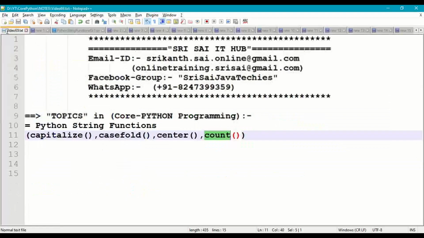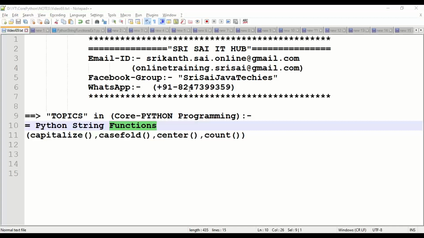This is how we are supposed to work with the capitalize, casefold, center, count methods or functions which are available with strings. And as per Python, everything is an object. So string is a class in Python and these are its functions.